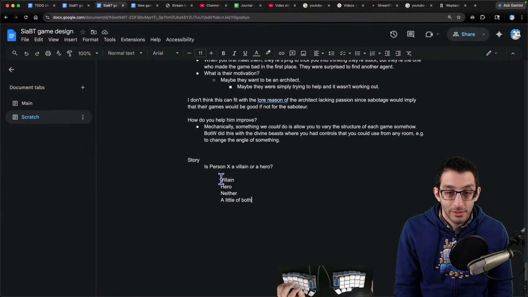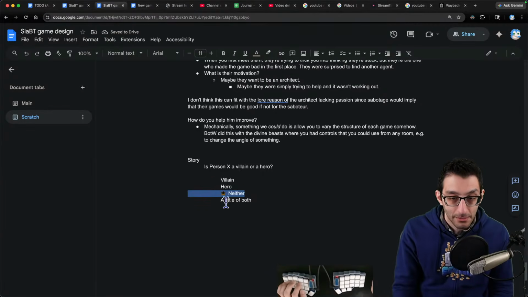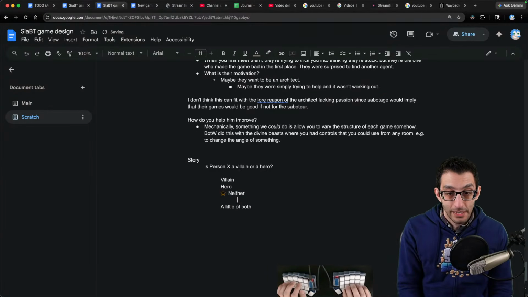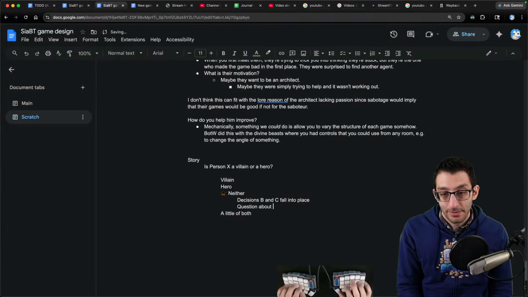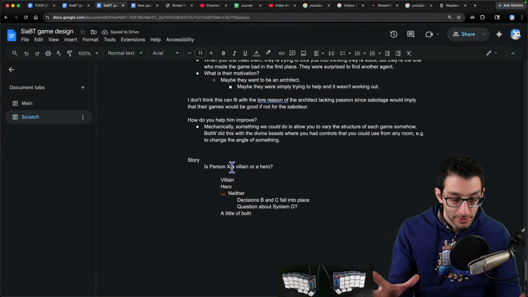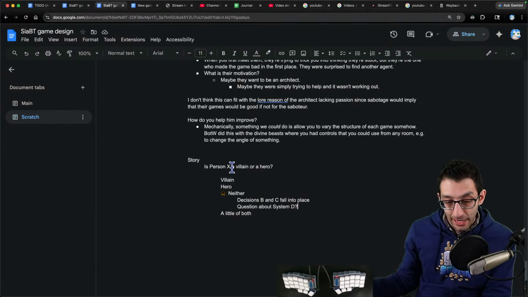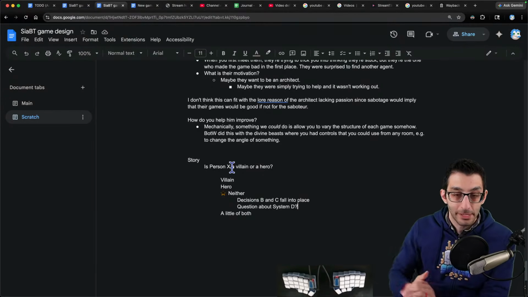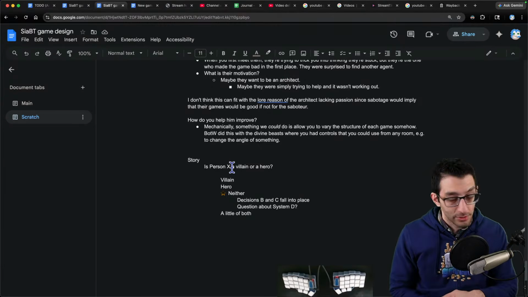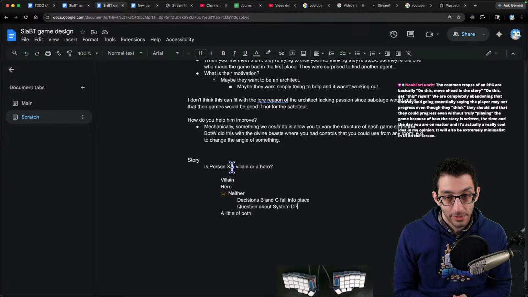And at some point, it really resonates with me that they're neither. They're outside the bounds of beingness, and they're just inadvertently affecting people. And then from there, you decide, okay, from this now, decisions B and C fall into place. And now we have a question about system D or a character or something. So the idea that there was an architect and they're making bad games now just because they have done so many of them and they've lost their passion, I think is a story that will resonate with people, because you kind of see this in real life with game studios.